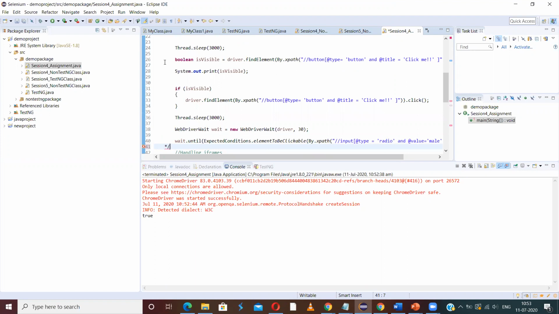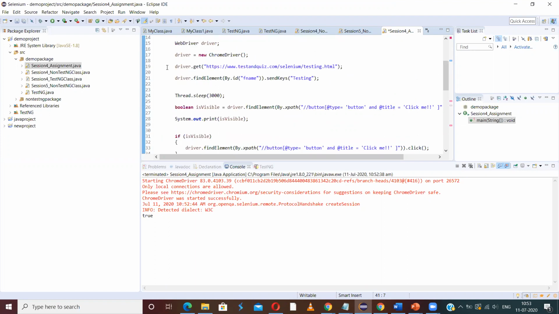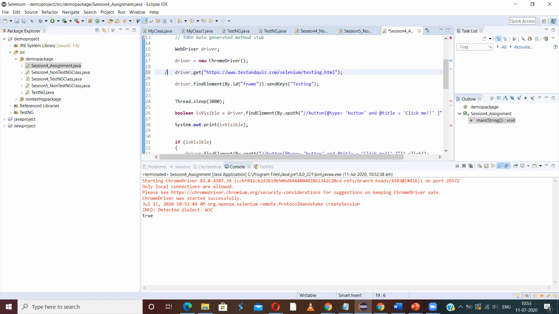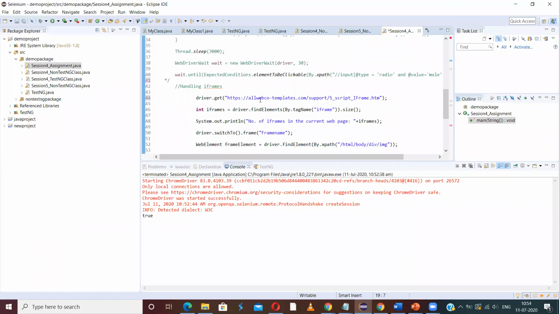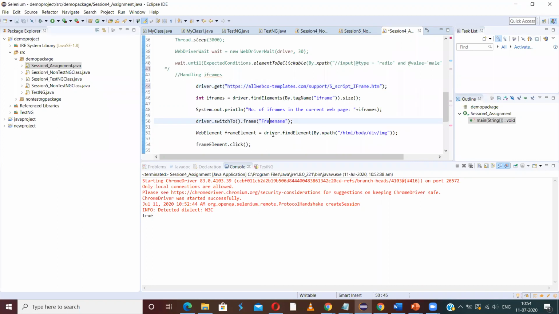The fourth one is dealing with iframes. So we have to open a main website. The main website is this one. I'm opening it using driver.get, and then I have to switch to the particular iframe. I should know the name of the frame, and I pass that as a parameter to switch to that frame: driver.switchTo().frame, with the frame name.